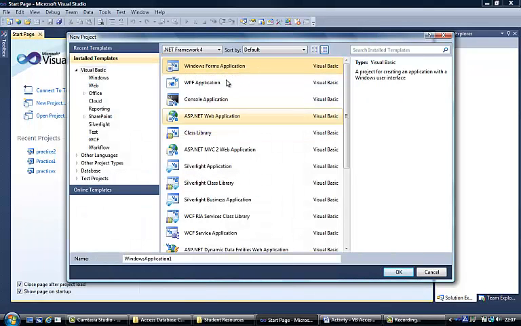Okay, let's get started. So we're going to create a Windows form application. I'm using Visual Studio 2010. If you're using 2012, most of the screens will look the same. There's really no difference in functionality once you're in it. So let's just give it a name. I'm just going to call this Access Database Work. This is an example.